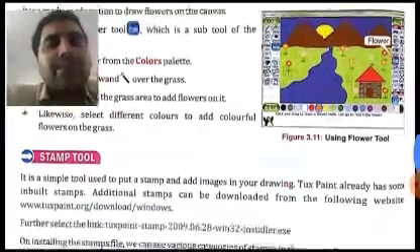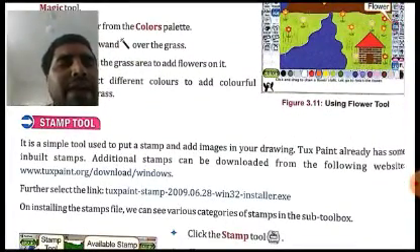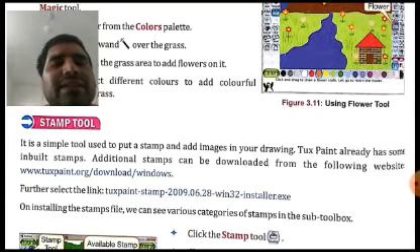Now we come to the stamp tool. What is the stamp tool? It is a simple tool used to put a stamp and add images in your drawing. Tux Paint already has some inbuilt stamps.